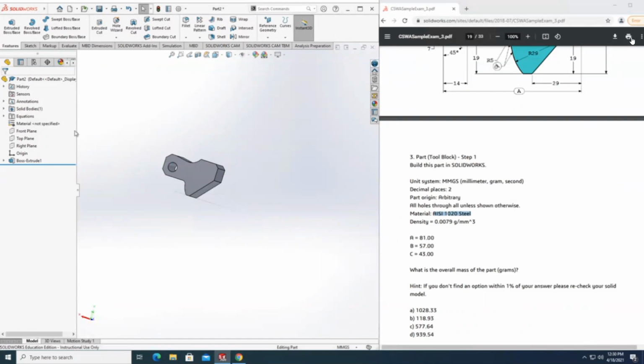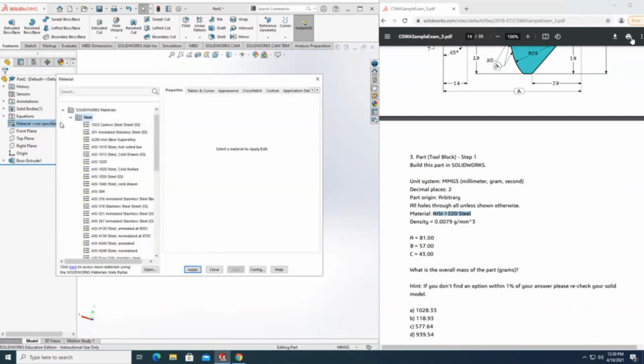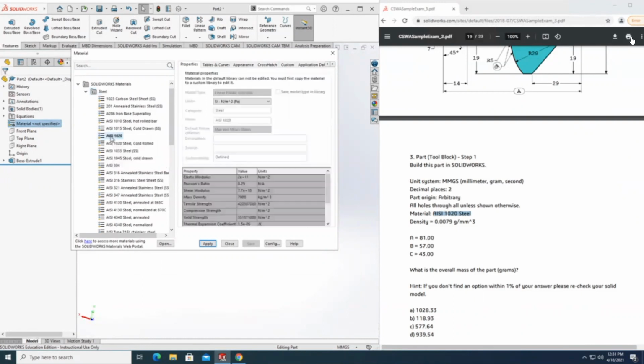And how we do this is if we look at the manager tree, it says materials and then not specified. So if we right click it, the first option is going to be edit material. We click edit material, and then give it a second. It opens this window, and then we just have to find this steel. So over here it says AISI 1020 steel.